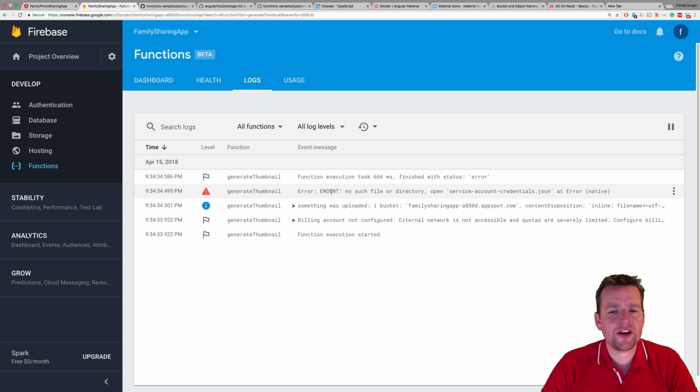So as you'll notice right here, I'm getting an error: no such file or directory, service account credentials JSON. That's something they don't explain either. So we're going to try and have a look at that in the next lesson. But at least we got something up here.